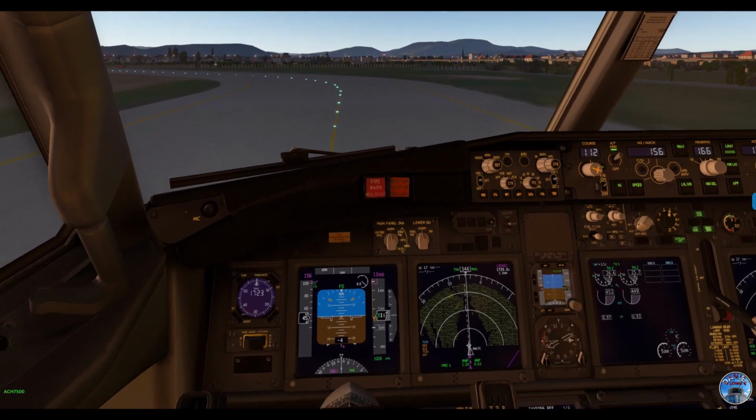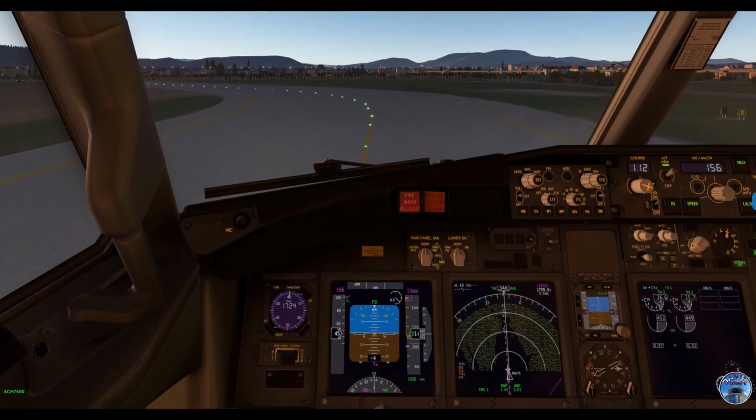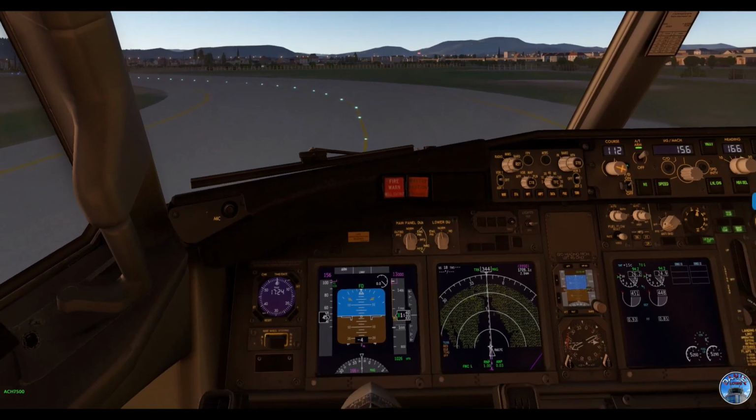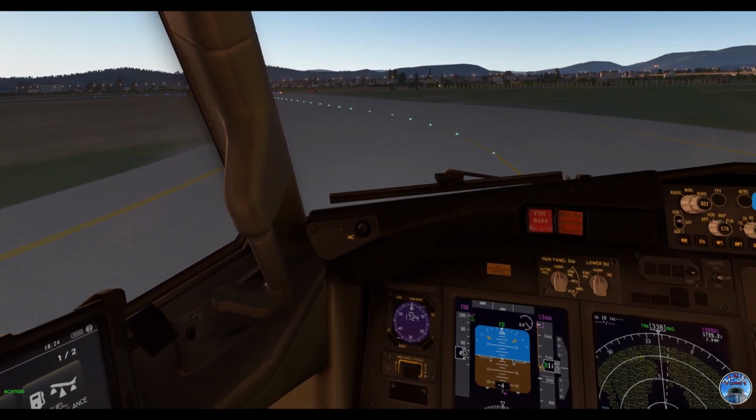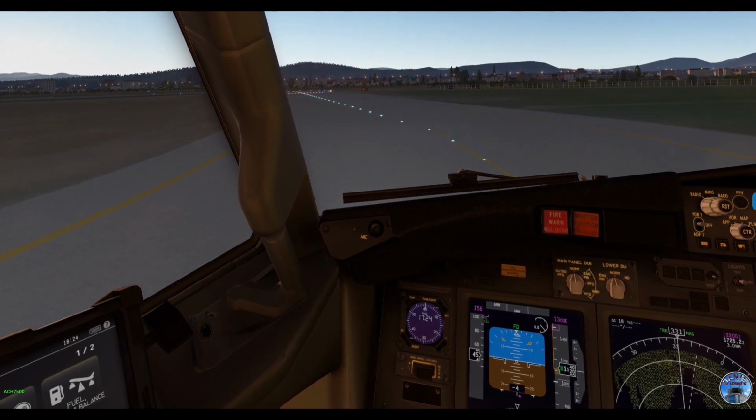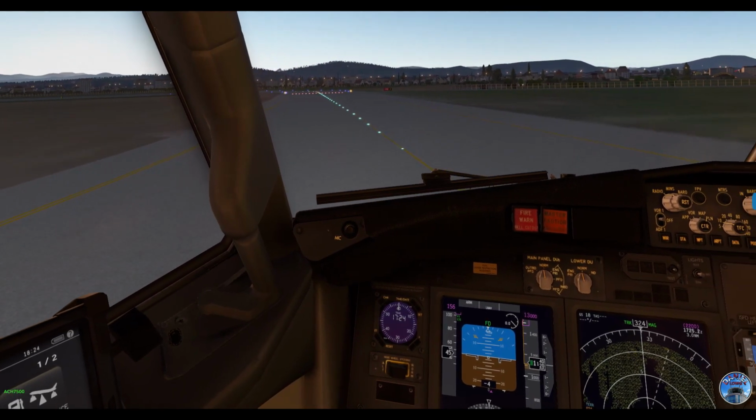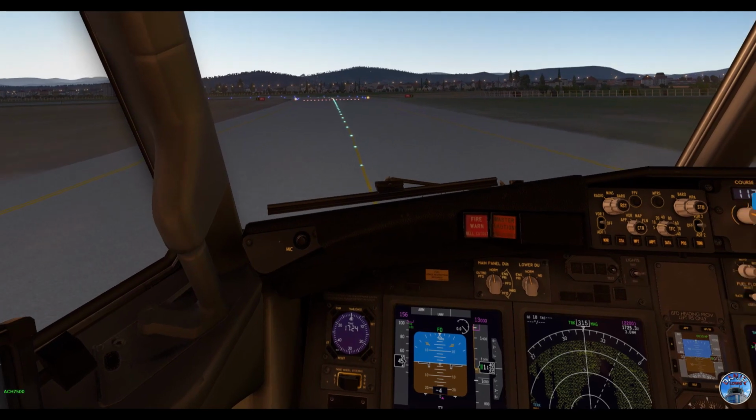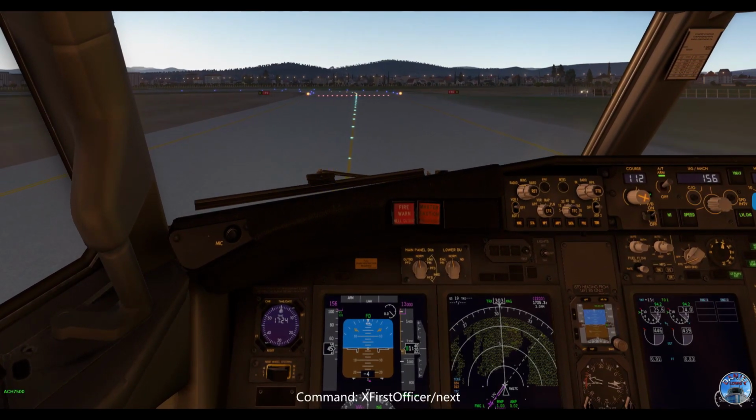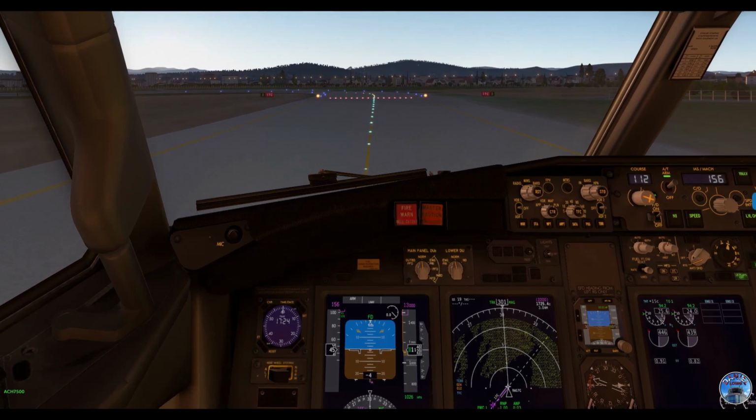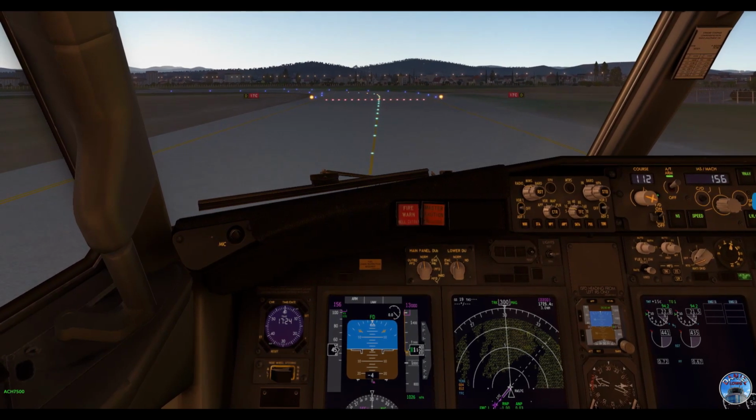Okay, the first officer has now compared the briefed minimum takeoff fuel with the actual fuel we have. So we can turn on the transponder as we are nearly at the holding point. Continue. Transponder mode TA/RA. Call continue on line up.